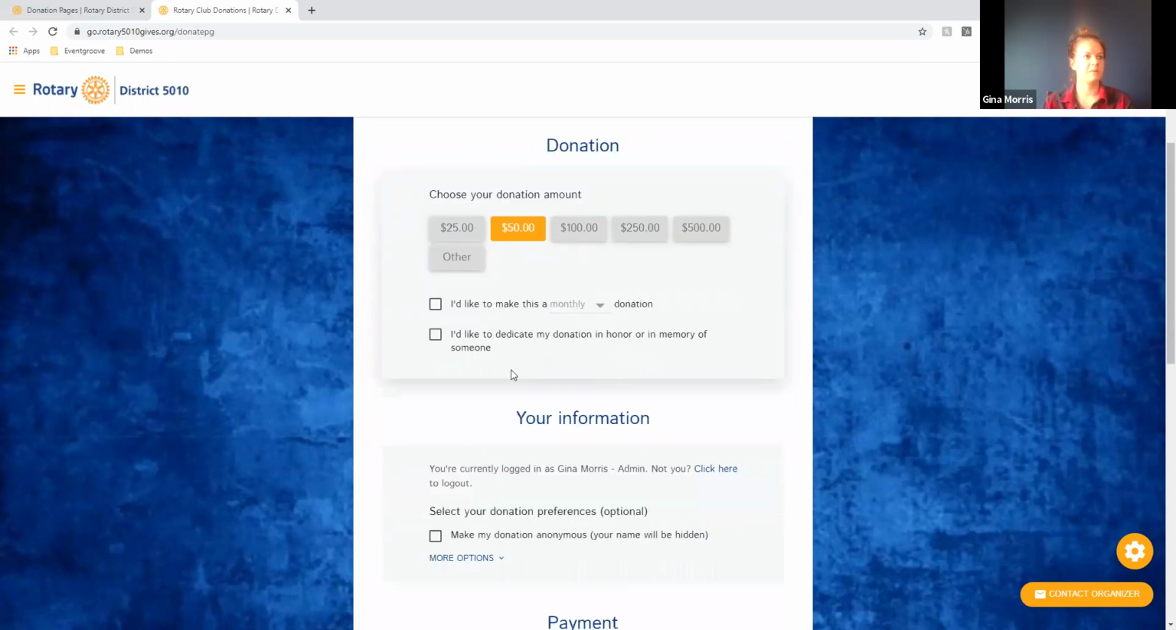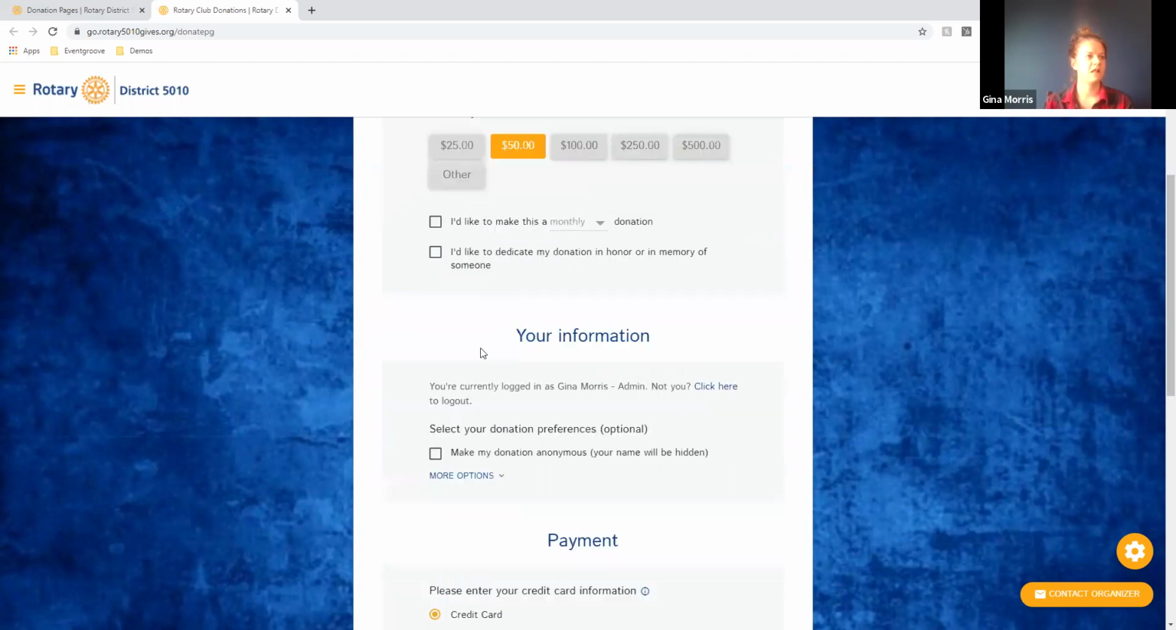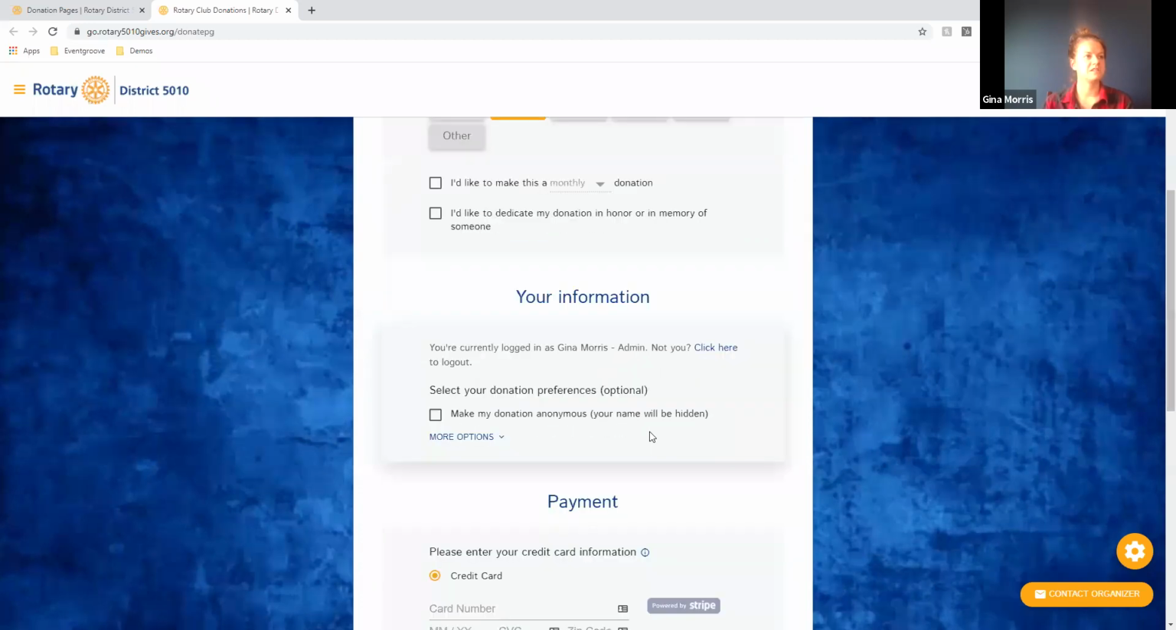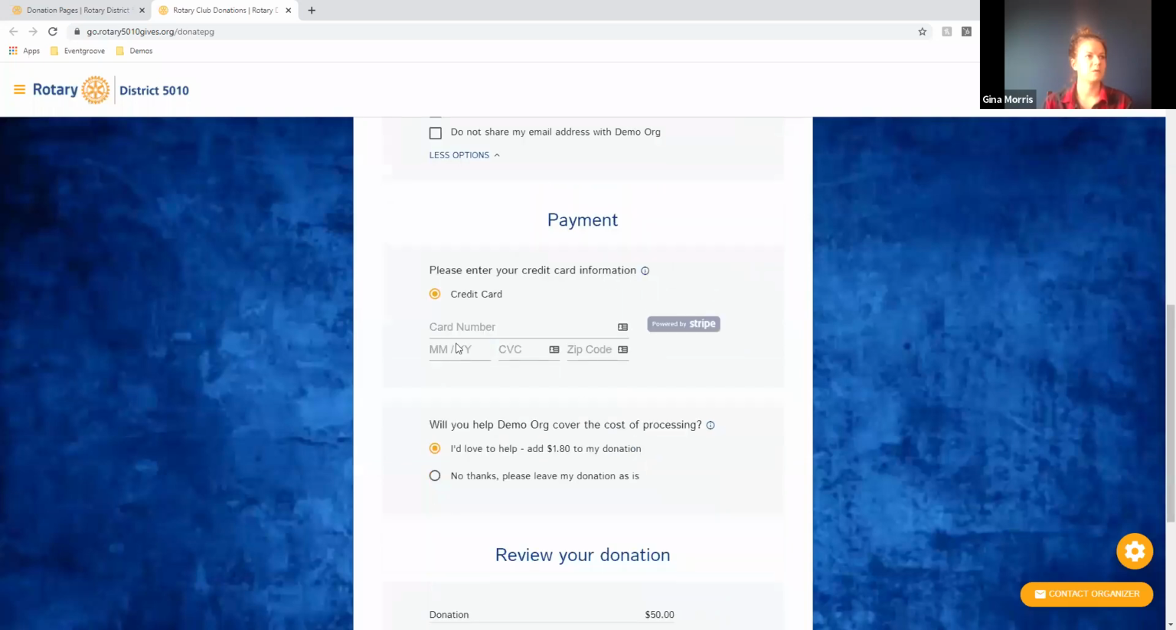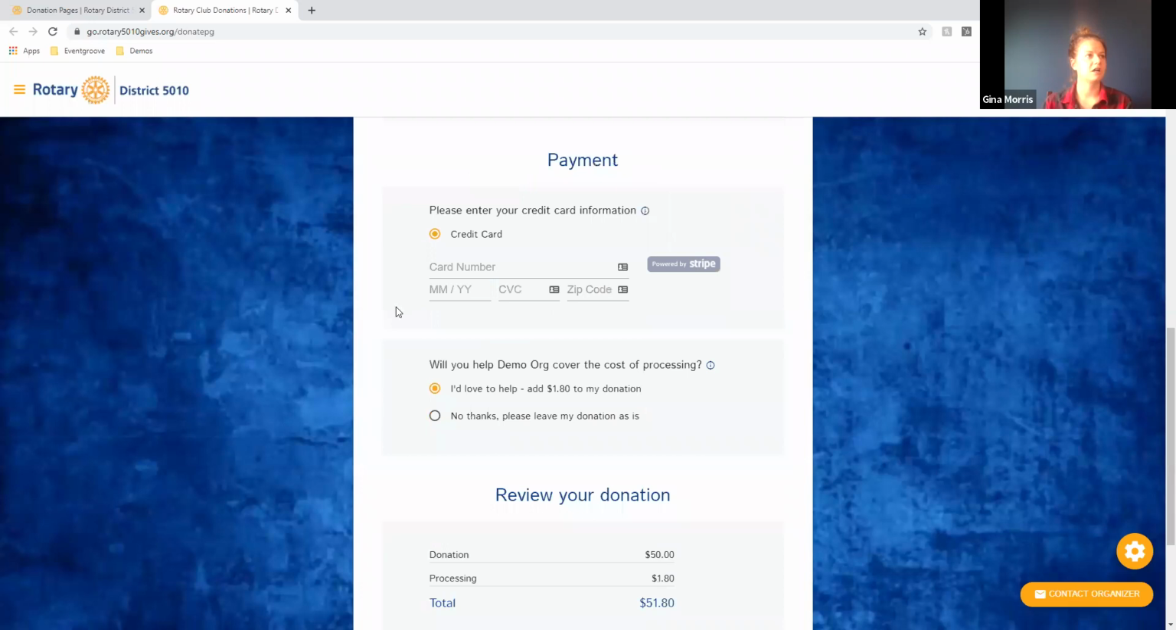We also have the option to make the donation in honor or in memory of someone. And you can enable this to make your donation anonymous, meaning your name will be hidden. Next, we'll be entering in their credit card information. And then on our donation pages, Eventgroove doesn't collect any sort of platform fee on a donation page.